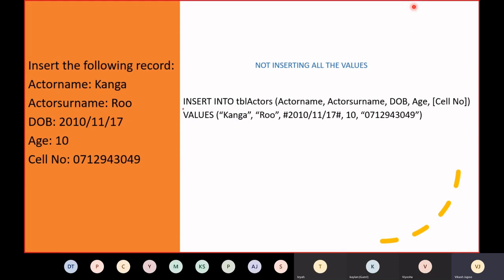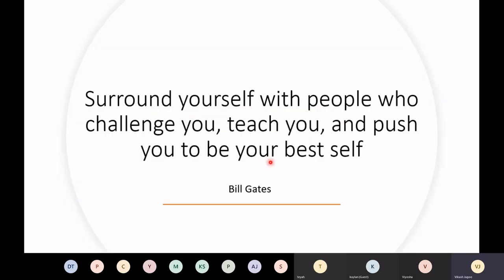So here we say insert into our table, and this part cannot be left out because we are not inserting all the values. So again, your one-to-one relationship. Actor name, Kanga. Surname, Ru. The date of birth, that's enclosed between the hash. The age, 10. And the cell number, well, that's the cell number. So take note that you can insert values that's not all the values. You can omit, maybe I should say it in this way, you can omit some of the values when you are inserting into a table. So that concludes how you would go about inserting values into a table.